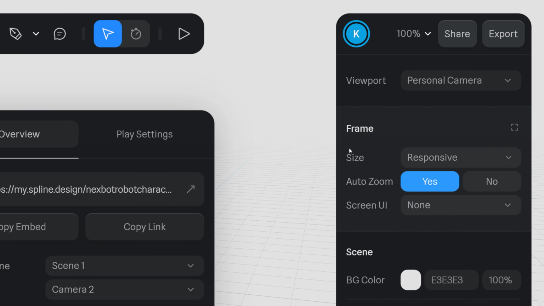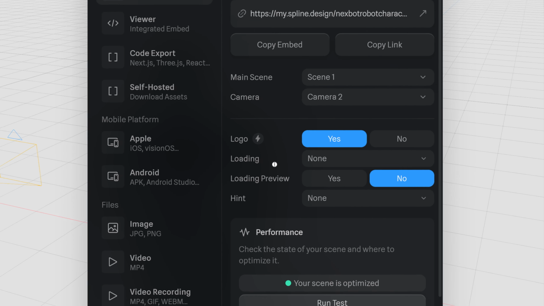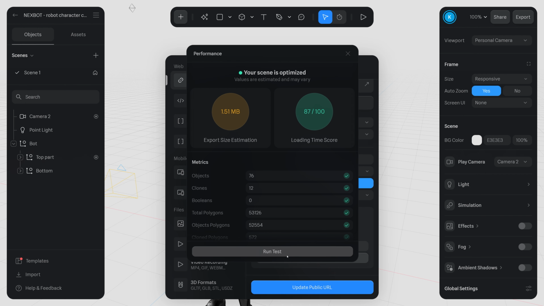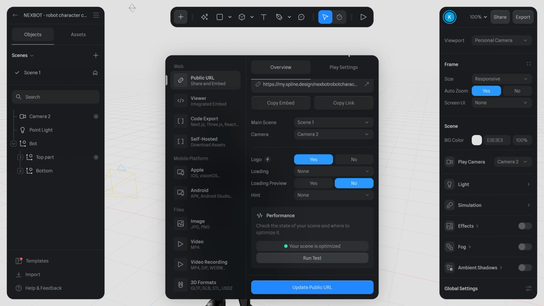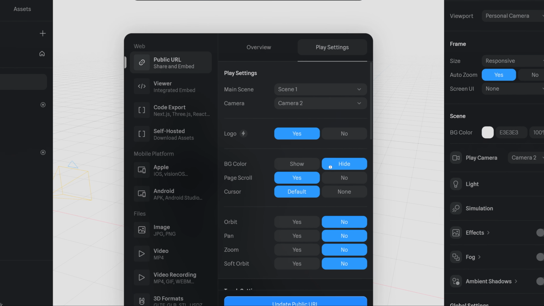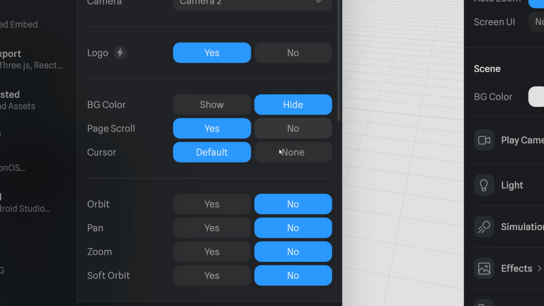I'm going to click on the export button one more time and open the export setting window here. By the way, if you are worried about the performance of your website, you can run the test on your animation here in this window as well. I'm going to switch to the Play Setting tab on top, and here I would like to hide the background color, which you can see right now in this section.